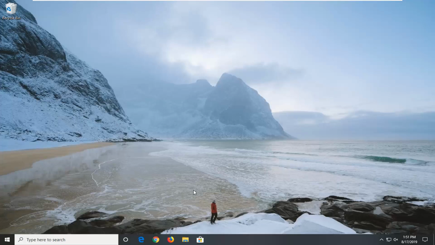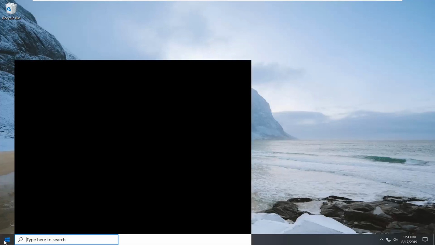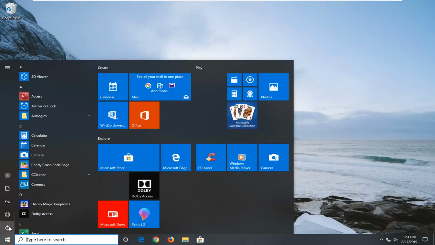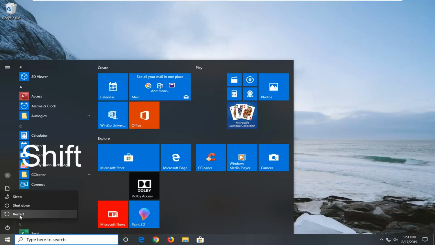So we're going to jump right into it, and we're going to start by opening up the start menu. Just left click on the start button one time, left click on the power icon, so the little power button, and then hold down the shift key on your keyboard while left clicking on the restart button right here.